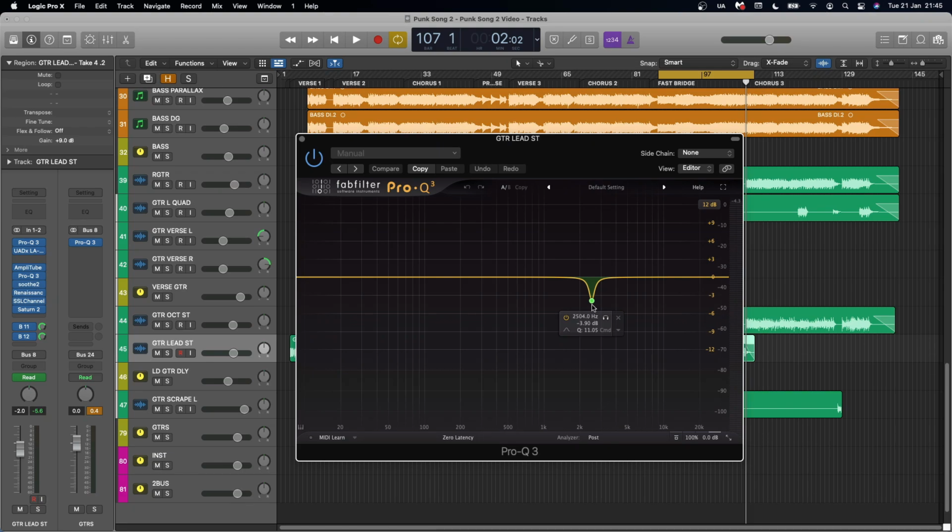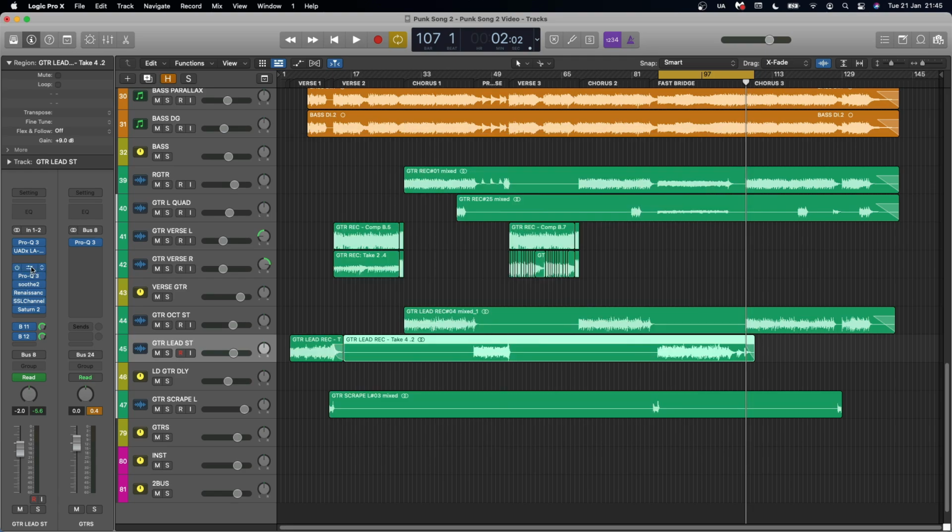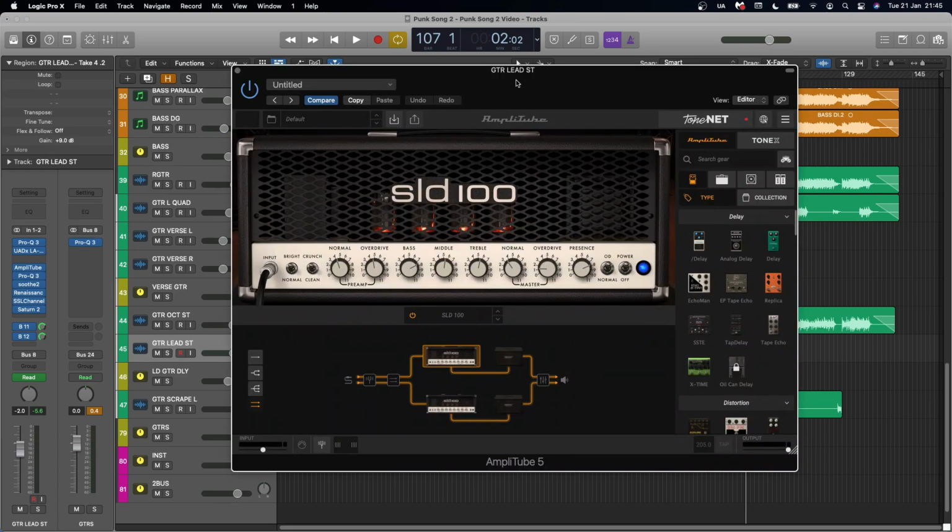Trying to fight that has been a nightmare, but this is roughly where it was causing us a problem. So that is literally cut straight out of the DI into Amplitube again. And this is where the range of Amplitube is great because you can pick from so many different amps. So I believe this is the Soldano SLO 100.